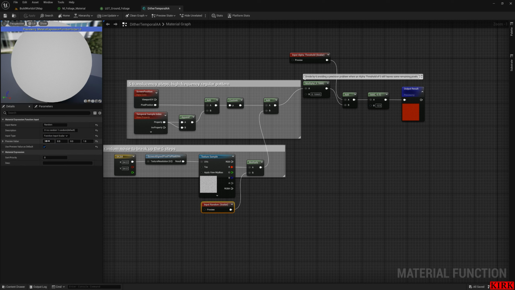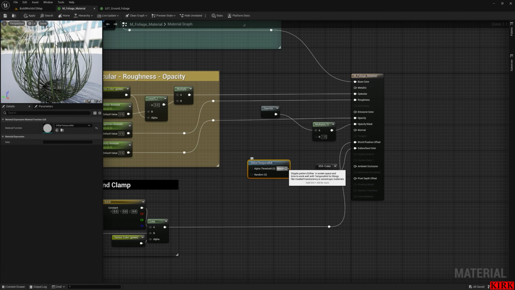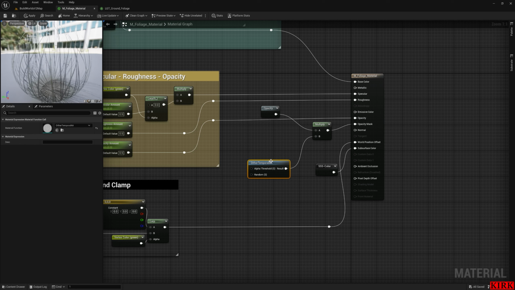It should be default of 1, which is correct there. We want to leave that, and it's essentially increasing the brightness of our opacity. That's essentially what this is doing. Not a big deal, but we're going to add that dither temporal AA in there, put it into the multiply.